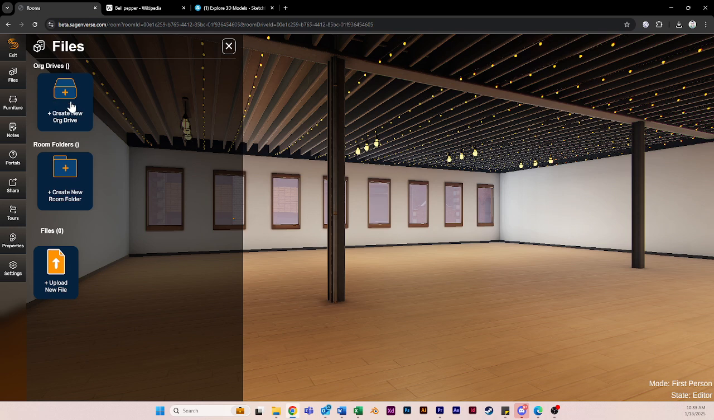Drives are used to hold files that you would use across multiple different rooms. So if you plan on using the same file multiple times, I recommend creating an org drive and uploading files to that drive to be used in all the different rooms that you plan to build with. Every room that you create in Sagenverse is treated as its own drive. So you can think of it as a hard drive that you can add folders to.